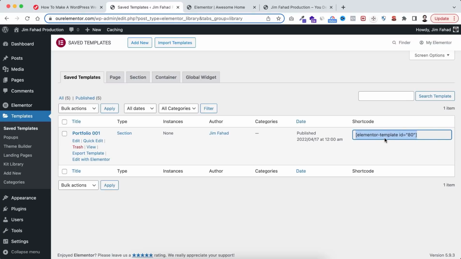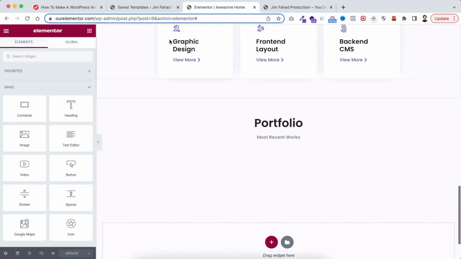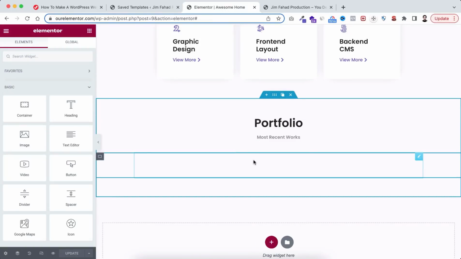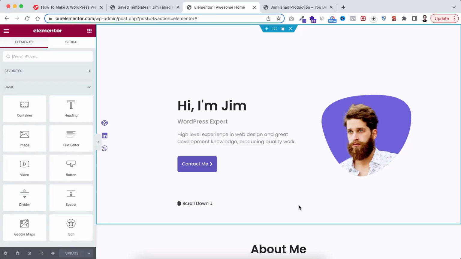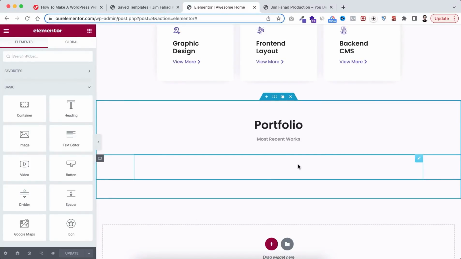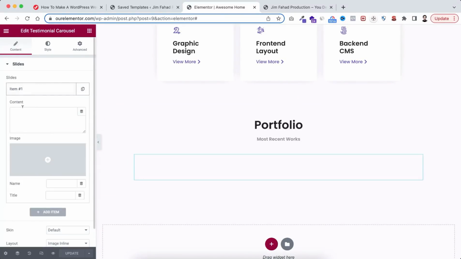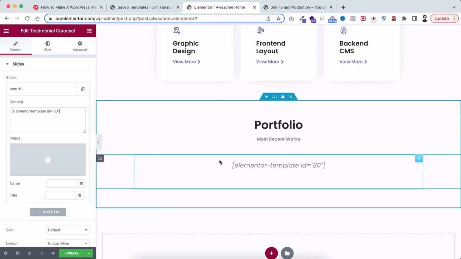Let's copy it. Now go inside the Elementor page builder, and as we have done the work on the WordPress dashboard, the Elementor page builder doesn't know what happened there, so we just need to refresh this page. Let's now scroll down to this section. Click on this carousel. Now within this item 1, within the content, I'm pasting the shortcode we have just copied. And within the Elementor page builder, we can only see the shortcode. If we want to see the real result, then we need to preview it in the real browser.